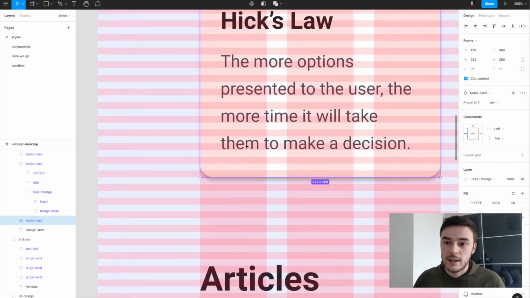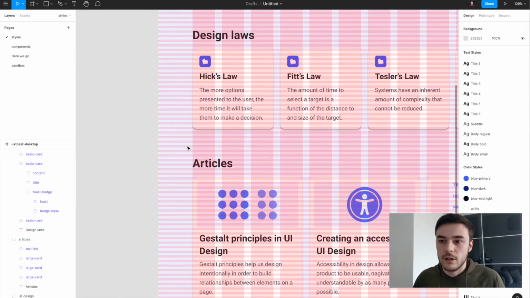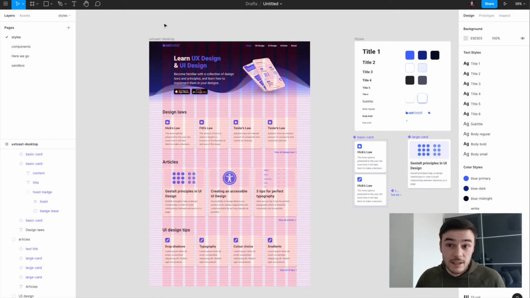Aligning up to the edge of here, and everything's just really nice. It just creates that really nice rhythm going up and down. So that's a little bit on grids.